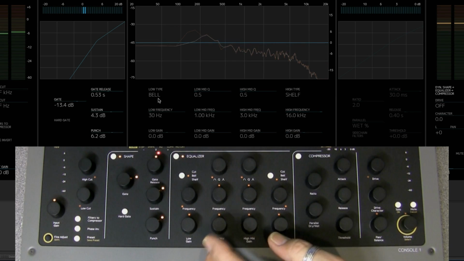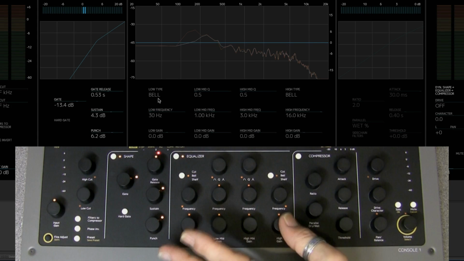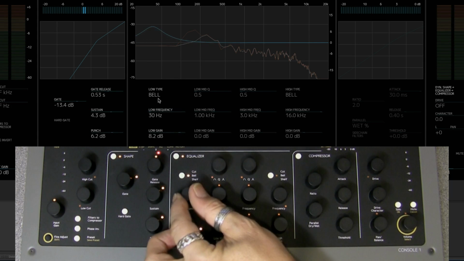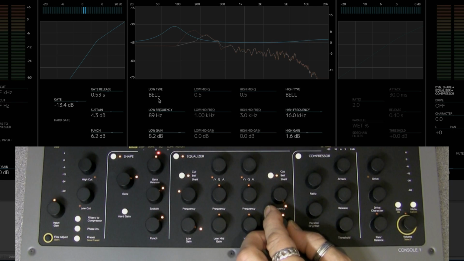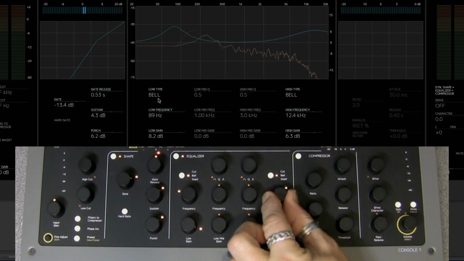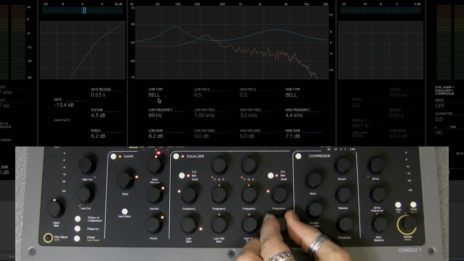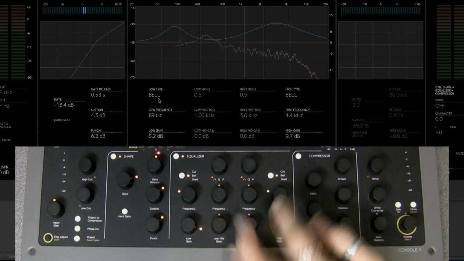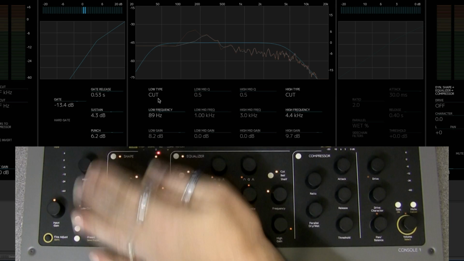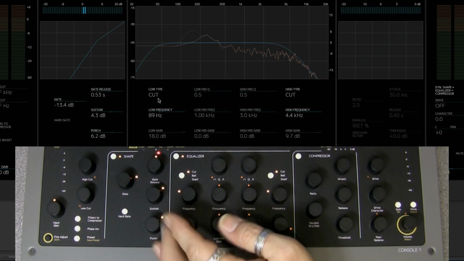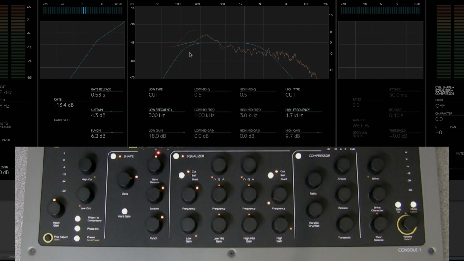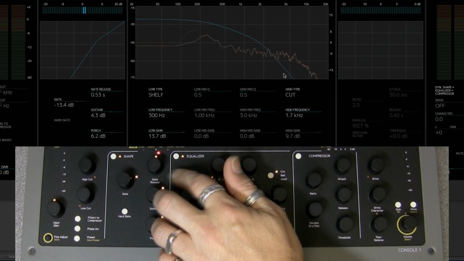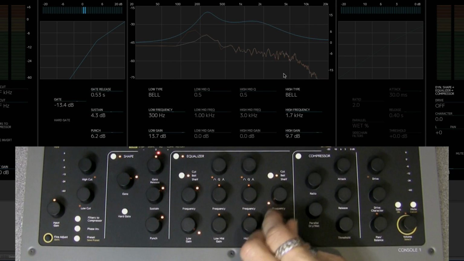If we look at the high and the low bell, it's a fixed Q for the bell. You'll see that the high bell has a much wider Q like that. Look, much wider. And if we put them both into cut, just like on the low and high cut filters, the low band has got a steeper roll off than the high band. So I'll just put those back into the default bell and get them down to 0.